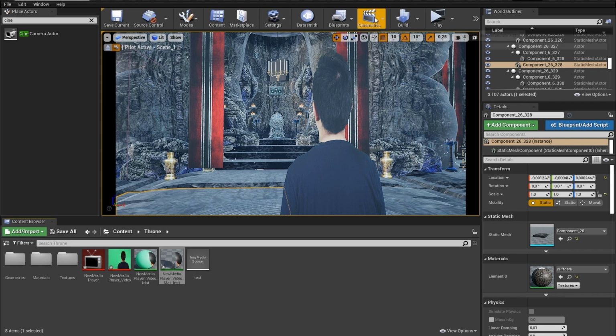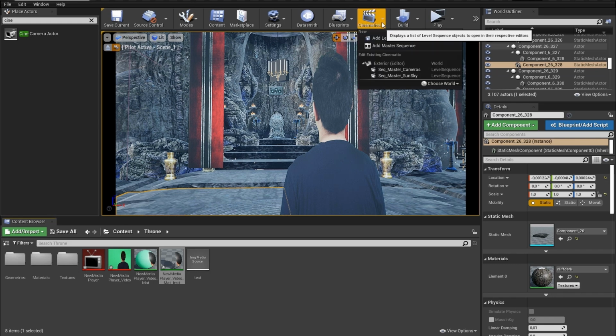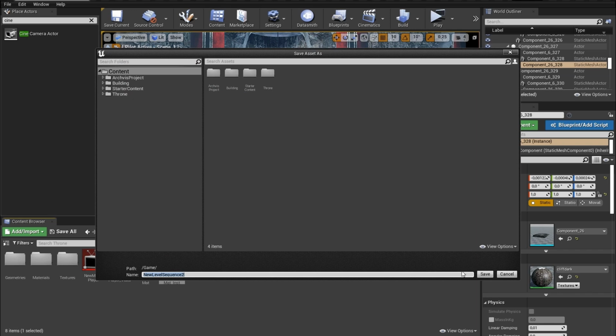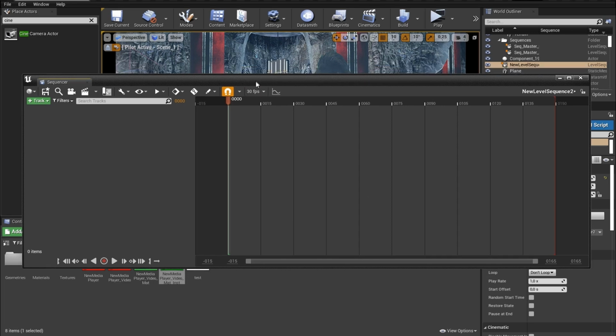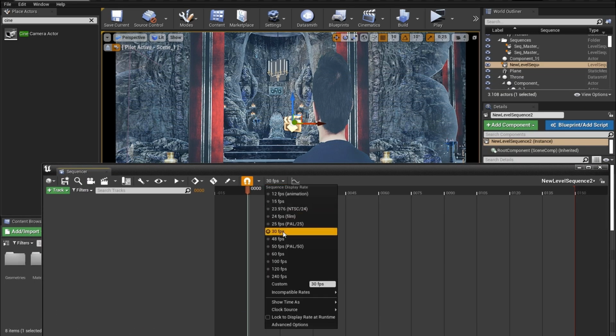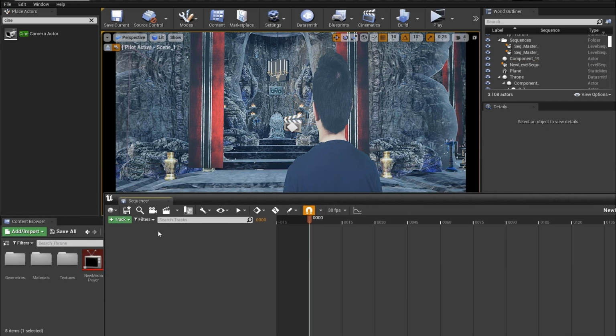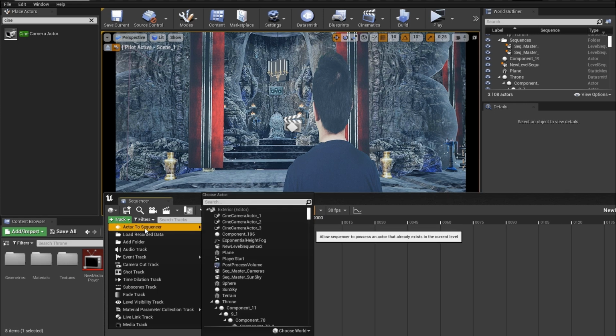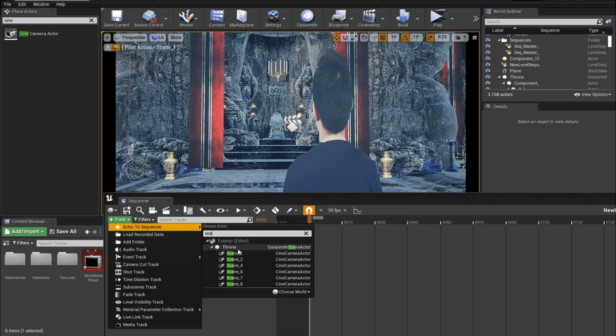For this, go to the top here and under cinematics, add a new level sequence. You can also give this a name if you want to, and then click on save. The first step is to choose the right frame rate. In my case it's 30 frames per second. Click on track, and then under actor to sequencer, choose the right camera. In my case it's scene 1.